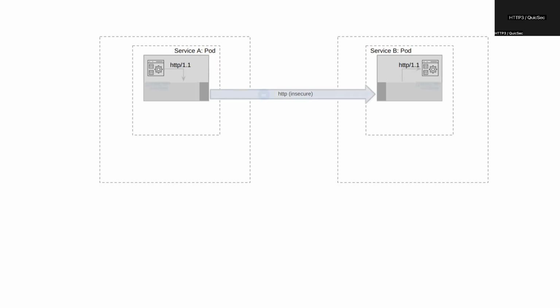QuicSec takes a different approach. QuicSec is middleware that plugs natively into the application and upgrades the application to transparently send HTTP3 on the wire. So a web service such as the one on the right, which is listening on H1 or H2, is transparently upgraded to also listen to H3 on the wire.